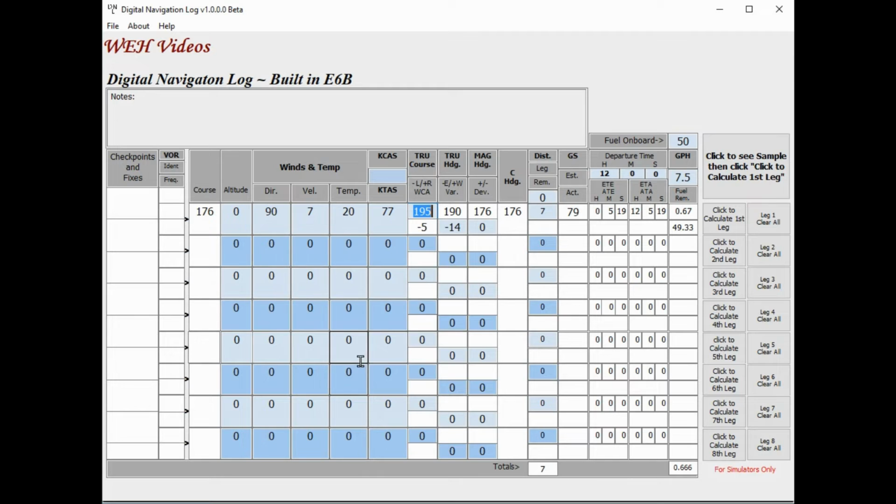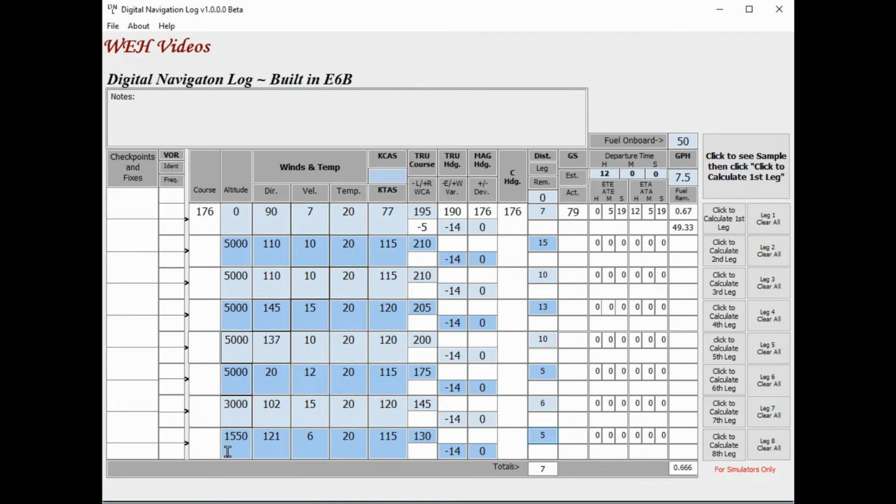So I'm going to go ahead and put some other values in here so you can see what this looks like when you have a full flight log filled out. And I'm going to pause this so you don't have to watch me do all that. All right, so I went in and just threw some random numbers in here just so you can see how this works. So I have our altitude. Our little flight was at 5,000 feet, and then we came down to 1,500 feet. And the wind direction, the velocity and the temperature, and our knots true airspeed, and then our true course.